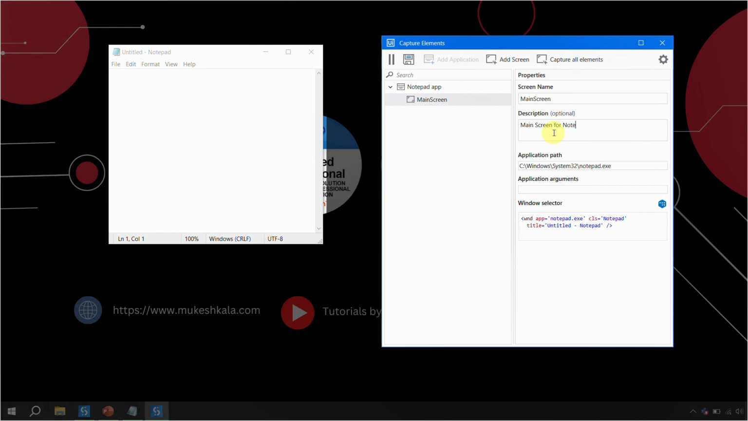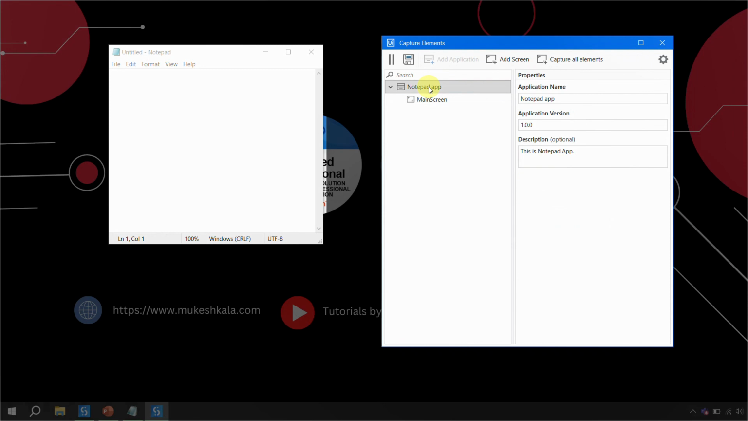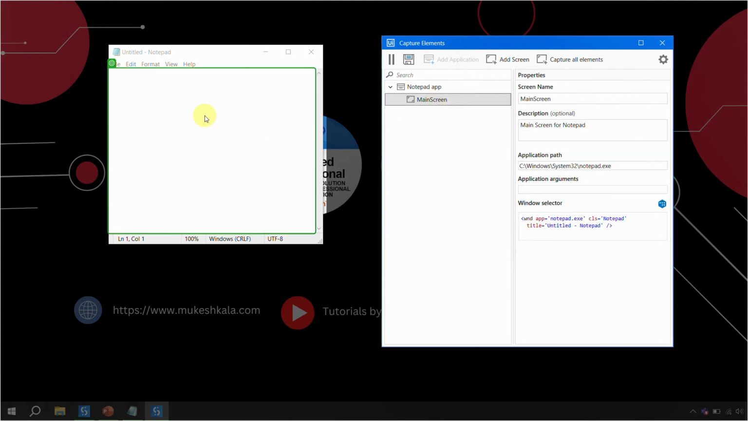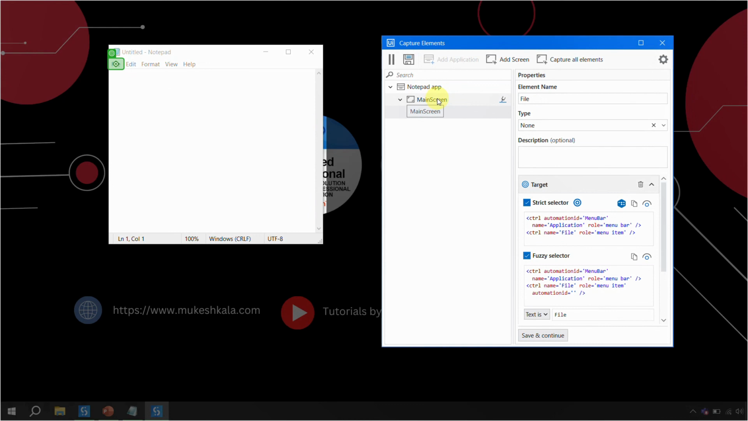Okay, so what we are doing is creating a descriptor. You have an option here where the application path is coming, you can put it here. Then this is the simple thing which is the selector, you can just go and add it here. Okay, so as soon as you click it, you would have noticed, as we discussed, the UI repository structure: application, inside the application you have the screen, and inside the screen, as soon as you click on anything, let's say I click on this button, file. Okay, inside the main screen, now file is added, and if I click on the file, this is nothing but the element, right?